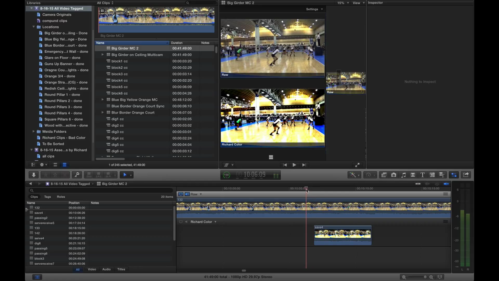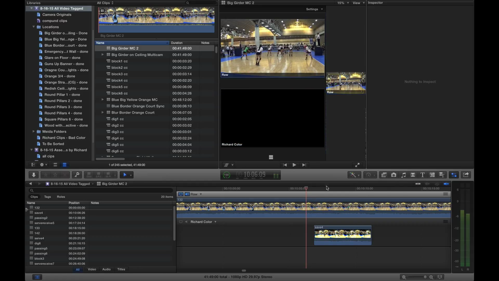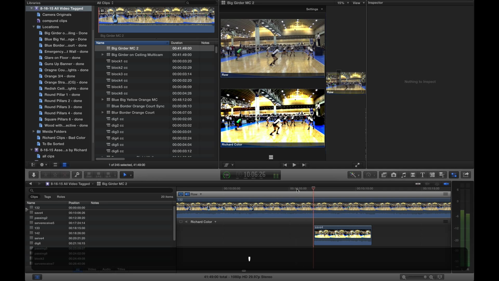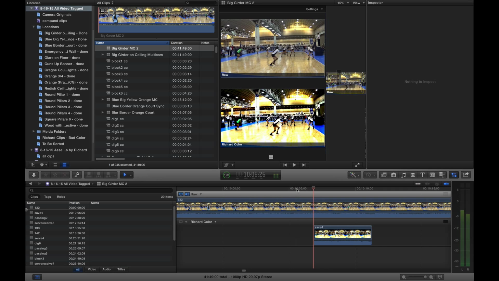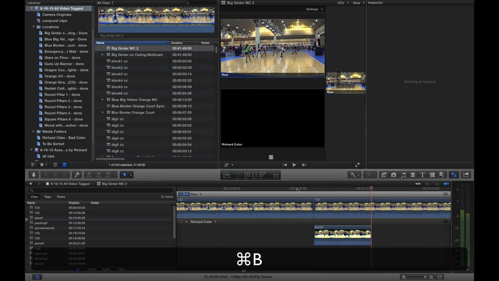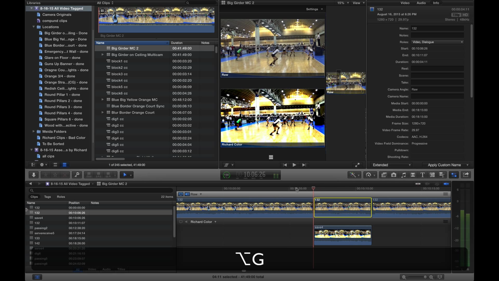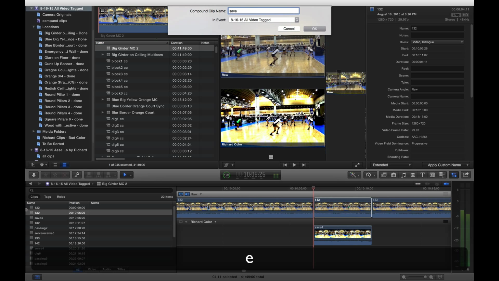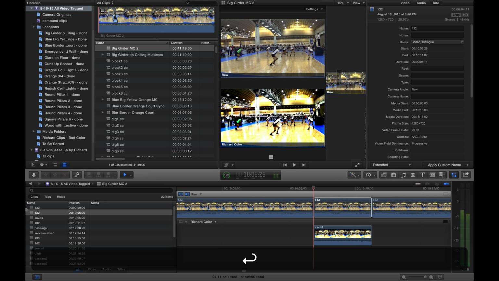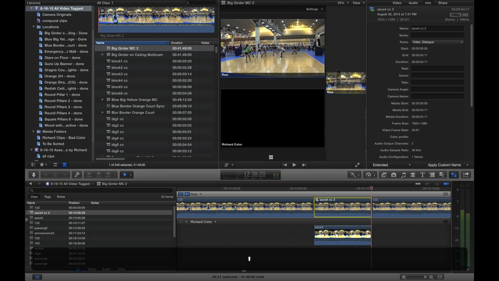Well, it's painfully easy. I'm going to turn off my skimmer just to do this easily. So I'm going to advance to that place using the next and previous edit. I'm going to hit Shift B. Next one, Shift B. I'm going to go back, hit C. Then I'm going to hit Option G for a compound clip. I'm going to call it Save for CC2. I've already done this, so I'm calling it 2. And there, it made my compound clip.